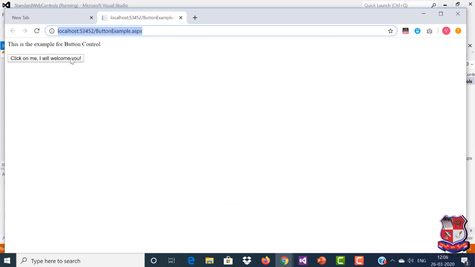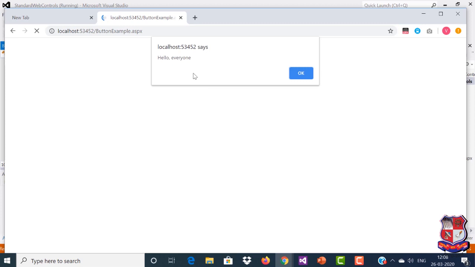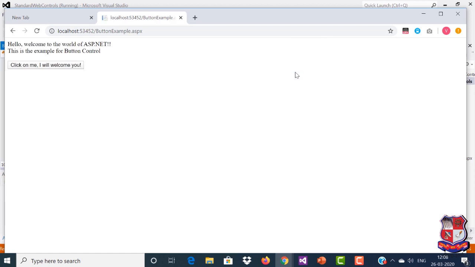If I click on this button, it will give us a pop-up with the message "Hello everyone," and then I just click on OK. It will take us on return to our web page. That's it for the button control example. Now we'll see the next control.